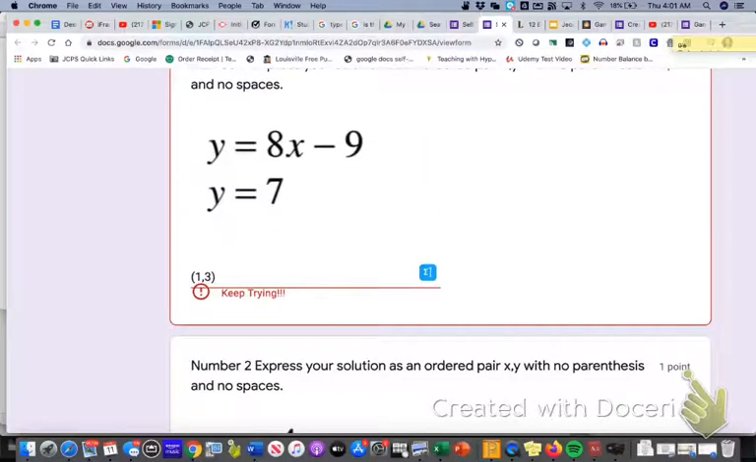And I get this little message that says, oh, keep trying. So that is a great way for me to know that I've goofed so that I can go back and check it before I've moved on to the next one. But then, let's say I've reworked the problem and I got it, and I type it again.